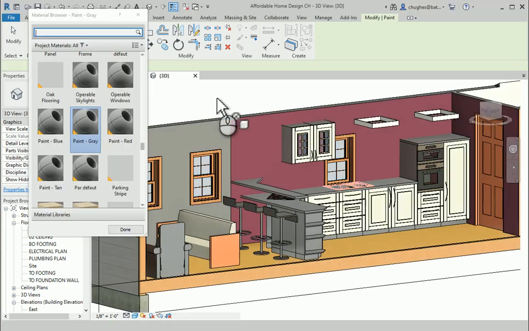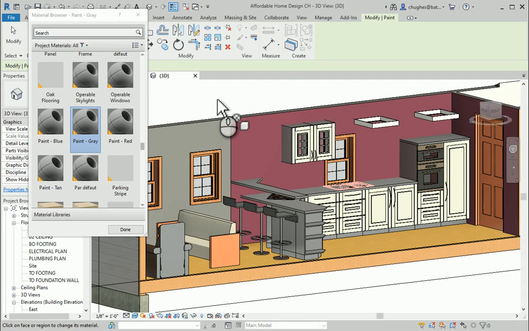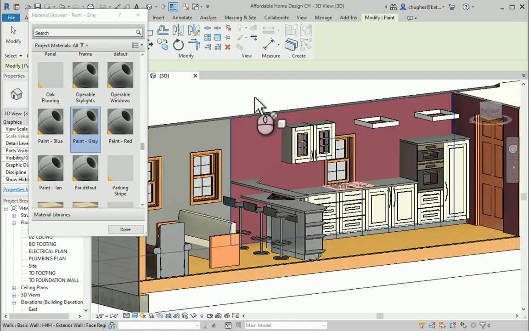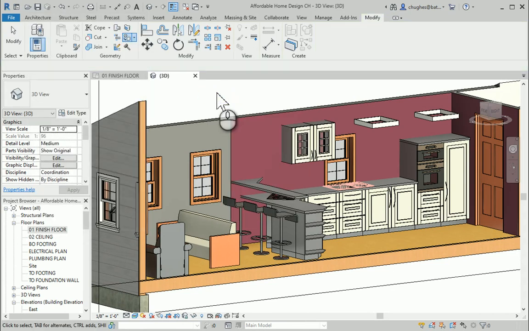Okay, so now we are in realistic setting. So there's what the colors look like. I'm going to cancel, get off the material. That allows us to separate rooms and to create separate materials. And this is the process you would do to paint walls and split faces for separate rooms if you need it.